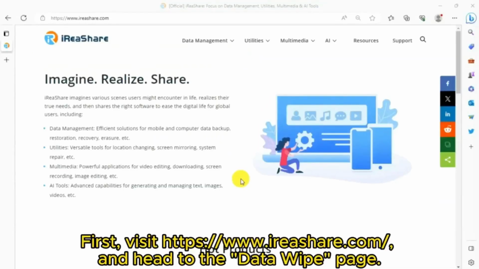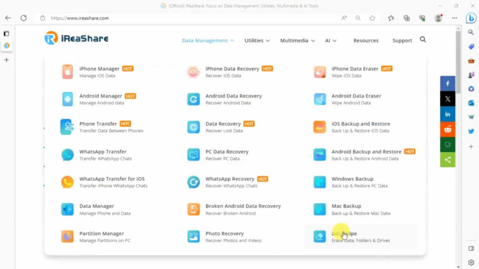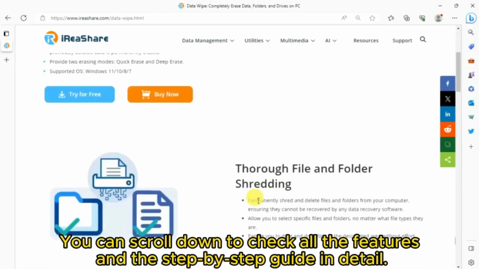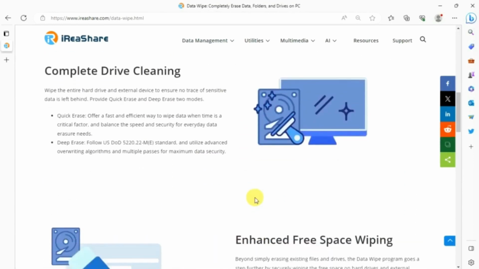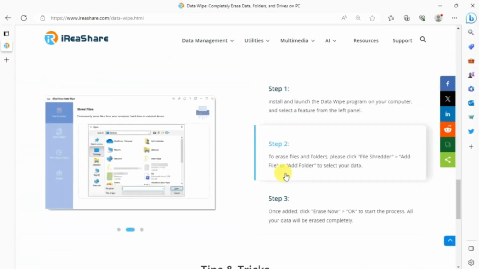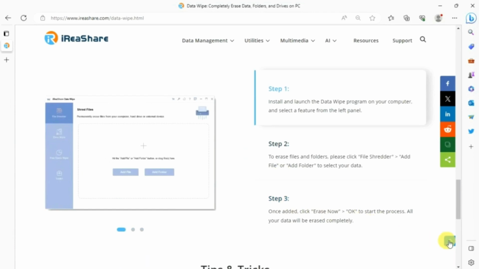First, visit iReaShare.com and head to the Data Wipe page. You can scroll down to check all the features and the step-by-step guide in detail. After that, click the Back to Top button.